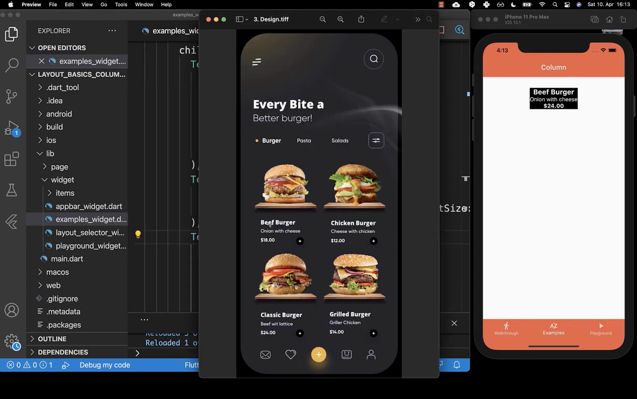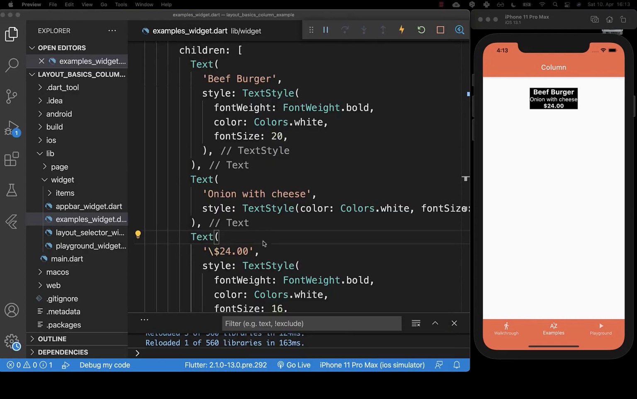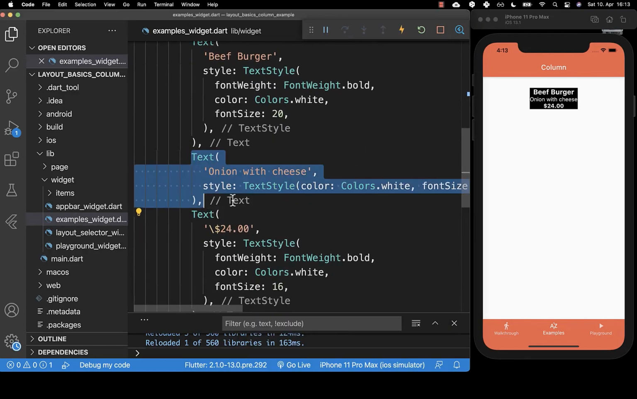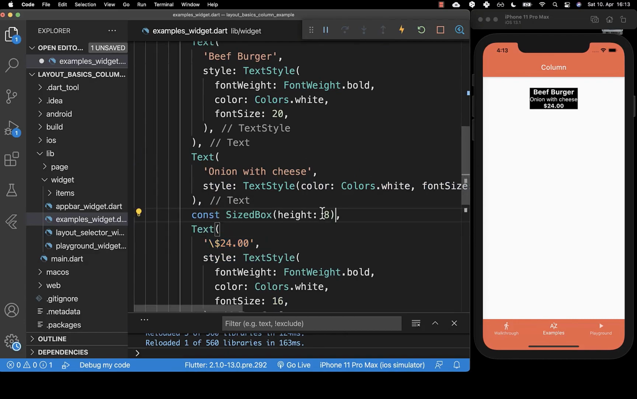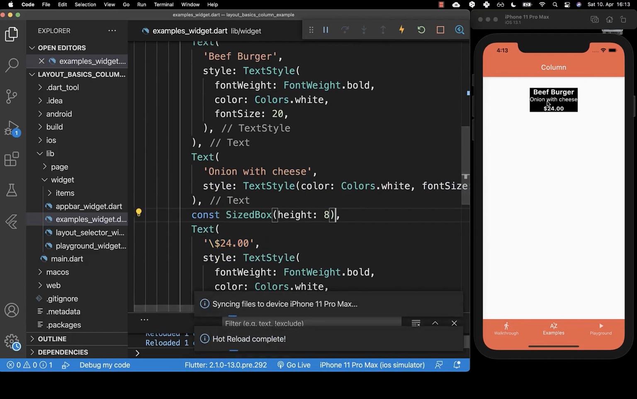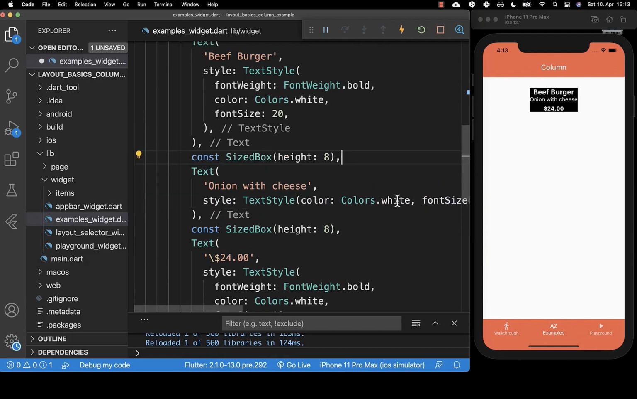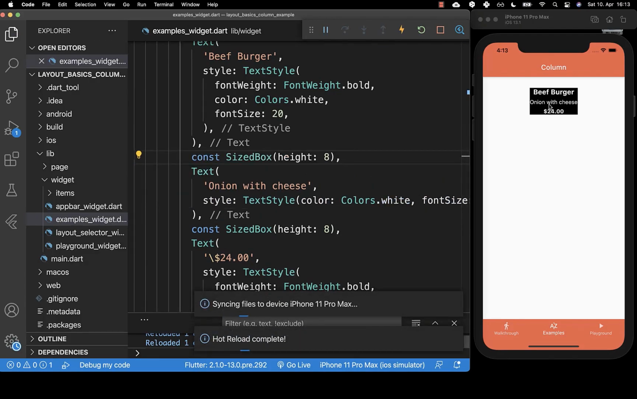Again, like before, you notice that we have some space between our texts every time. And therefore we simply go, for example, to this text and this other text which is displayed. And then we add again a SizedBox. And now we get some more space. And we do the same thing for this other text.